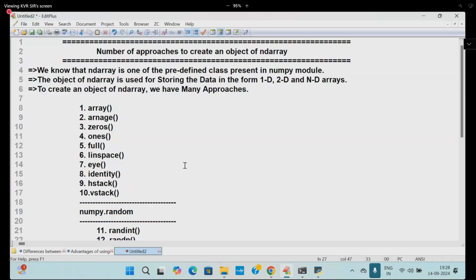If you go through any tutorial on the internet, they will explain two or three ways: array, arange, something, one or two, and they will say that is the object creation. But after seeing so many interviews, I prepared this entire course curriculum with interviews to qualify, with coding also. We are going to learn it. Are you following me? These are all the number of approaches to create an object of ndarray. Online students, am I clear about it?